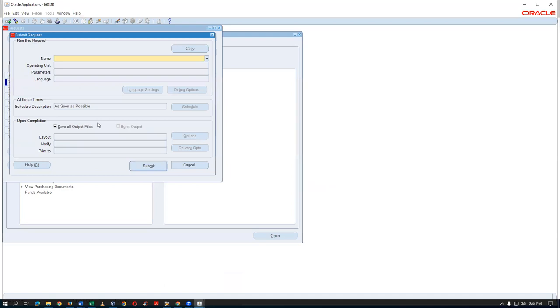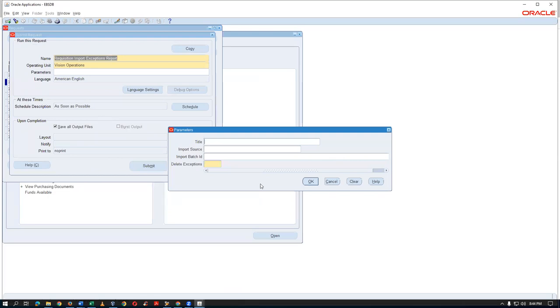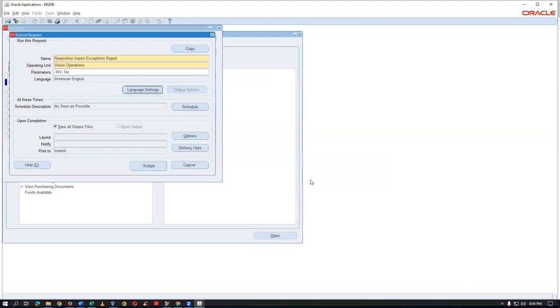I will now say rec import exception report. So delete exception, I will now say no to it. Import source is basically for inventory only. I'm going to run a rec import exception report. It will tell you what the errors are.